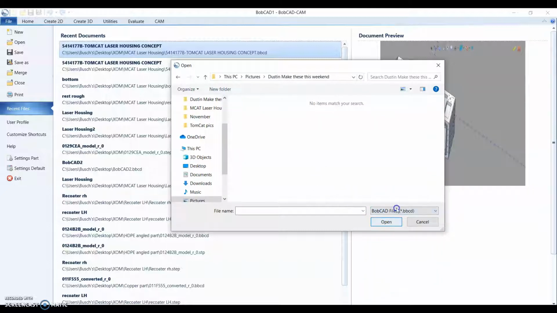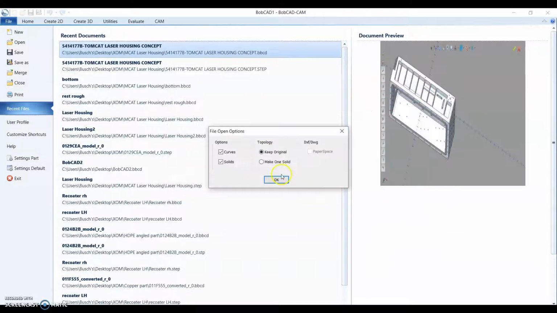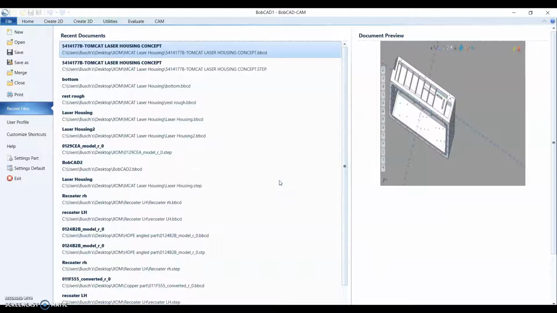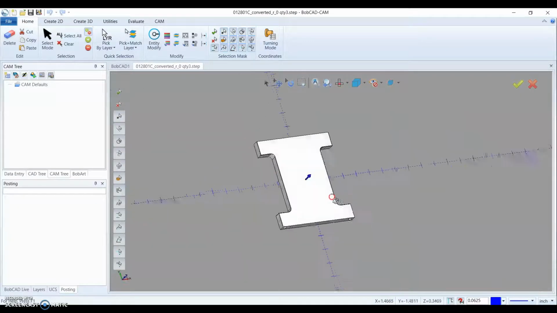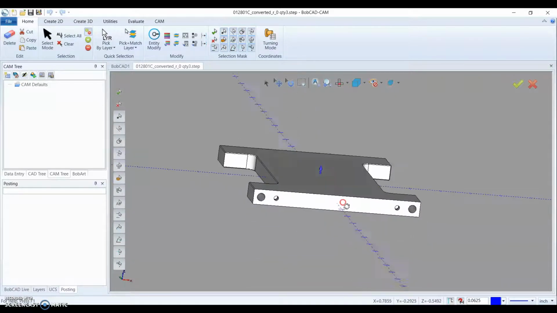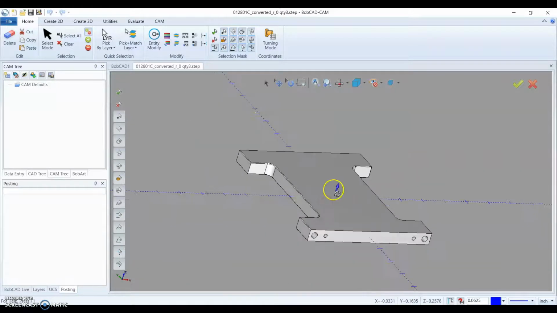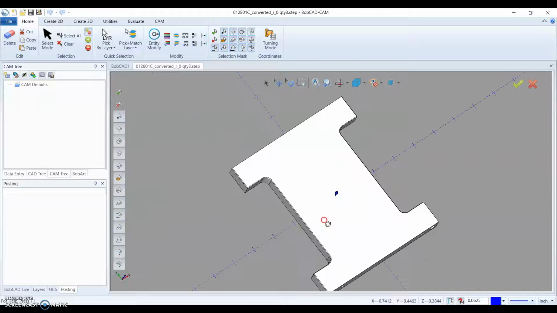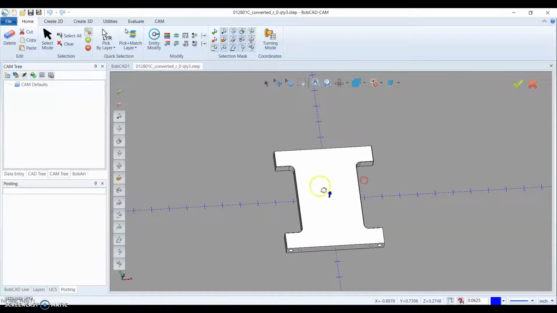All supported files. Quantity 3. Open. So in this case, it opens in a somewhat neutral, useful orientation. You can see that the global Z is at the bottom of the part, but to be honest, that's really not that important in this case.